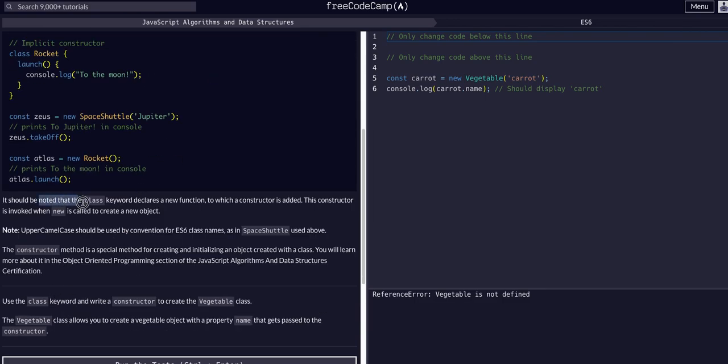It should be noted that the class keyword declares a new function to which the constructor is added. The constructor is invoked when new is called to create a new object. Note, upper camel case should be used by convention with ES6 class names, as in SpaceShuttle, capital S, used above. The constructor method is a special method for creating and initializing an object created with a class. You'll learn more about this in the object-oriented programming section in the JavaScript Algorithms and Data Structures certification.